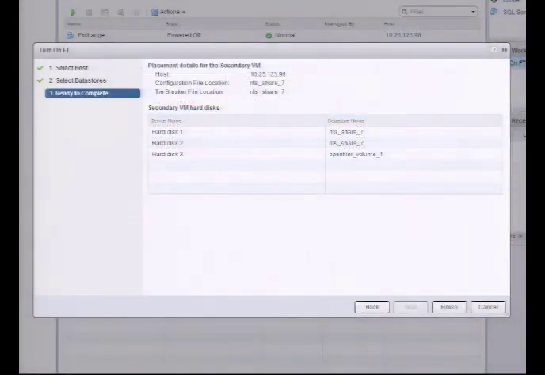Once you've gone through selecting all these datastores, it will bring you to the last part of the wizard. It's just confirmation about your selections. Once you've done that, you're all done. You're ready to go. You've turned on FT. You're ready to rock and roll.